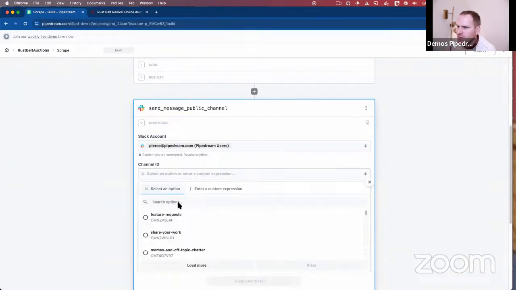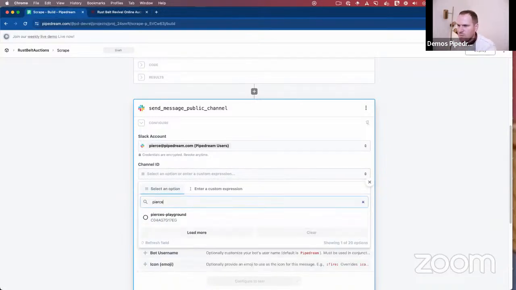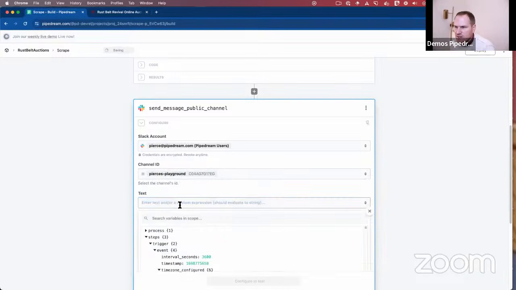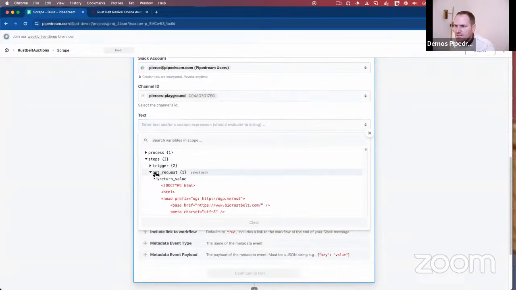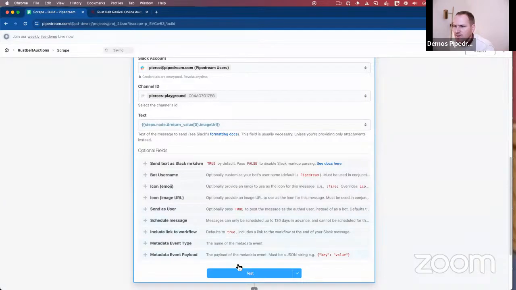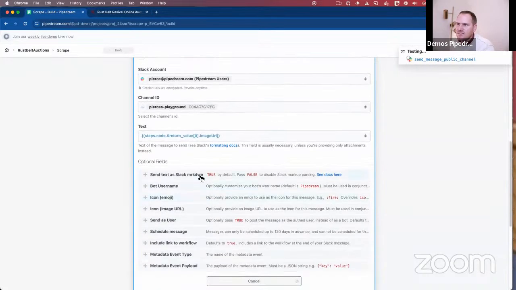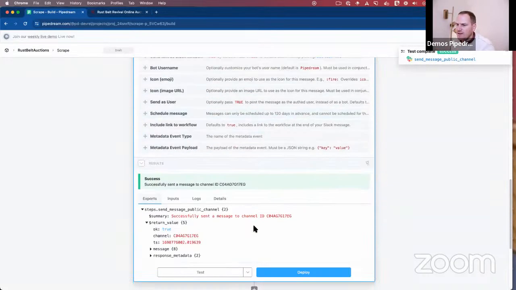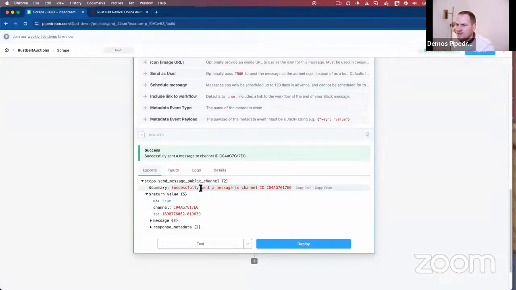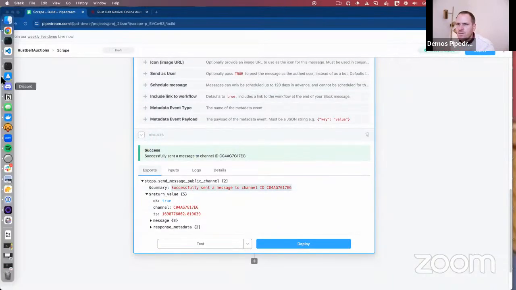So yeah, we would just simply click the channel ID. I have one called Pierce's Playground in the public Slack that I use for this kind of thing. And then we can select the data from the prior run. So I can just grab this image and then we can send it. And you can customize this text with Markdown, etc. And we can see we send a message to this channel.